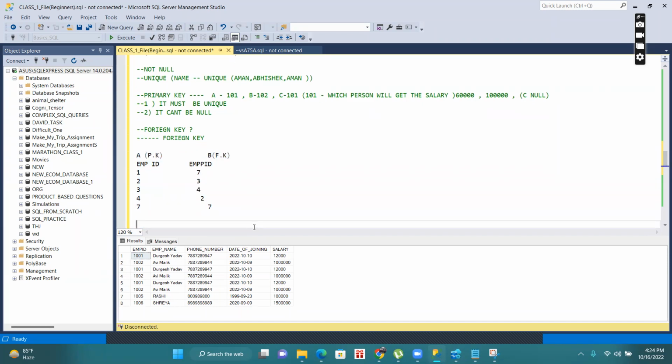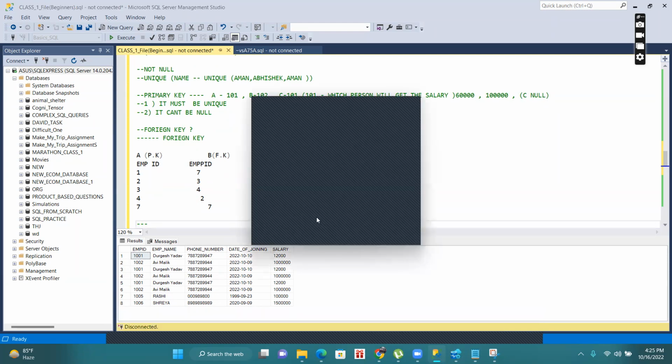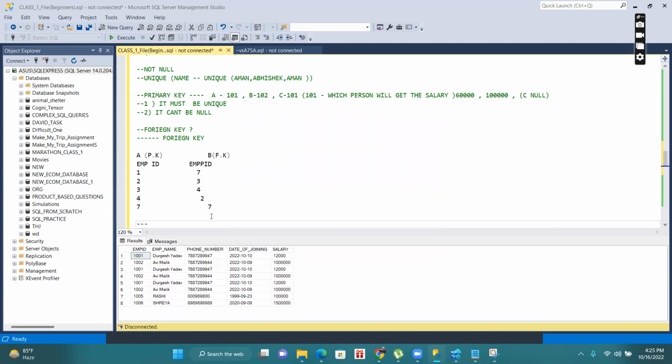Are you people able to understand this? What is a foreign key? Yes, Turkis. Is Samiksha there, or is anybody not there? You are not telling anything, other people. Is it clear to all of you? Yes. Yes, sir. Yes, sir.